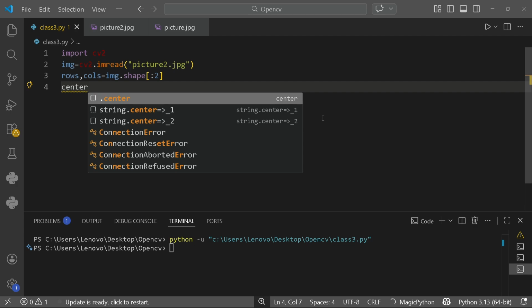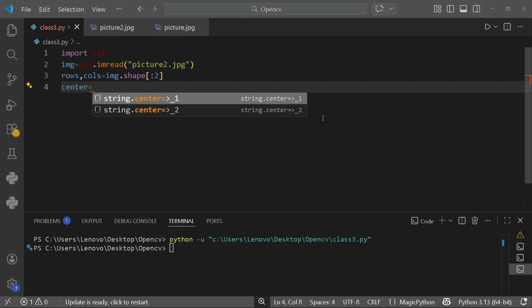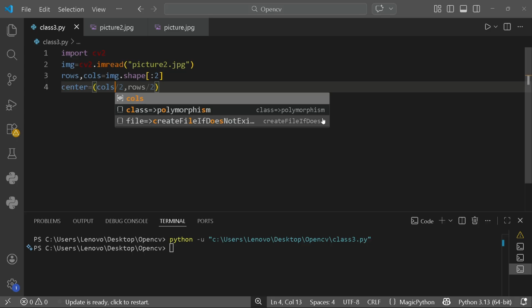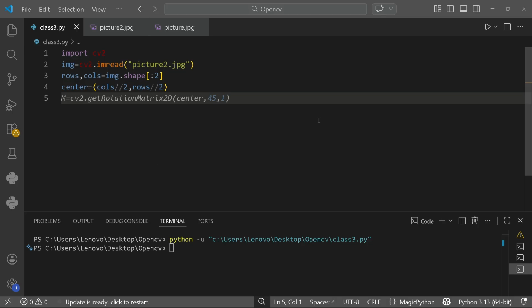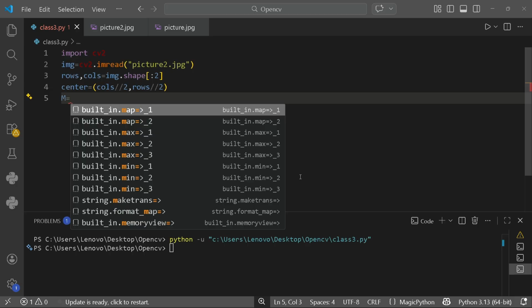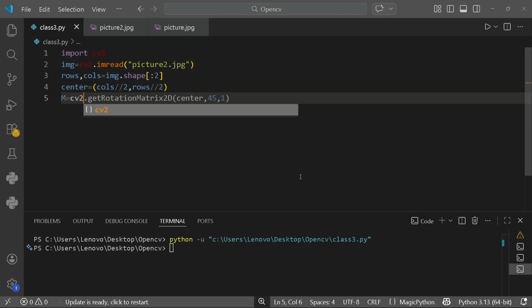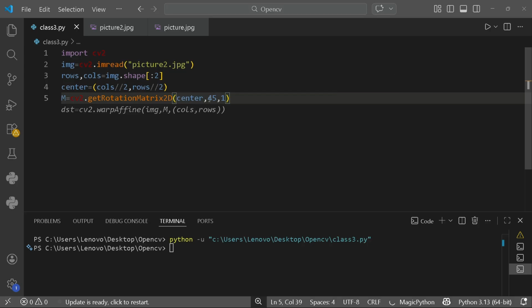Now I'll find out the center of this image, which is center equals columns divided by 2, rows divided by 2. Now I have the center. So now I'll define M equals cv2.getRotationMatrix2D with center, 45, 1. So what we're doing here: 45 means it will rotate at a 45-degree angle, and 1 is the scale. It means I'm doing no zooming.